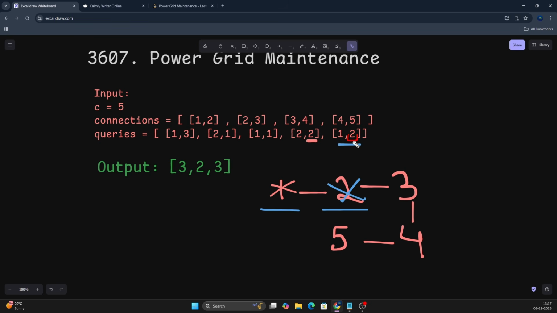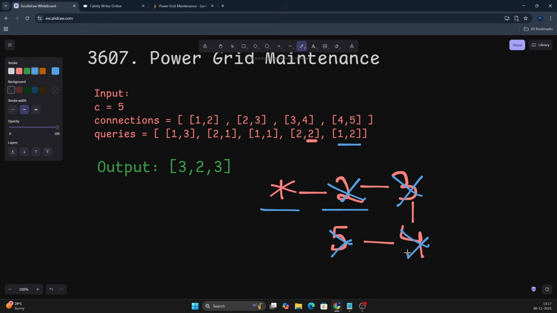So for 2, is 2 active? No, it is not. So what's the smallest ID in this power grid which is active? It is actually 3, right? 1 and 2 both are not active, 3 is active. So again the output is 3 for this particular query. Now assume that if all are non-operational in this particular grid, then for this particular query the output is not going to be 3 but it is going to be -1, right? That's what the question says. All right, so now we are clear with the question, right?